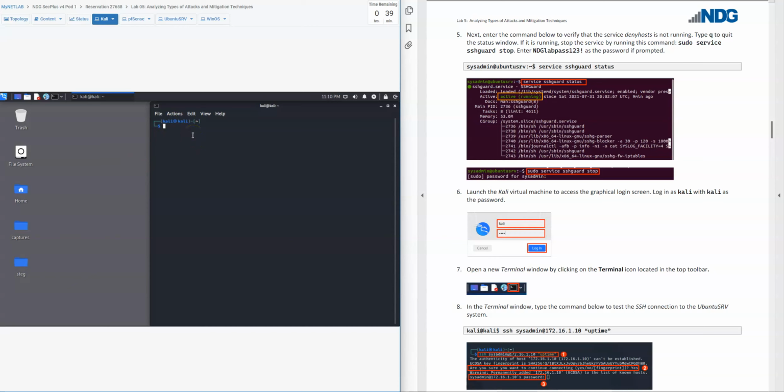Now, in here, we need to test the SSH connection. And to do that, you're going to type in ssh space sysadmin at 172.16.1.10, and that is the IP address to the Ubuntu server, space, quote, uptime, end quote, and then hit enter.